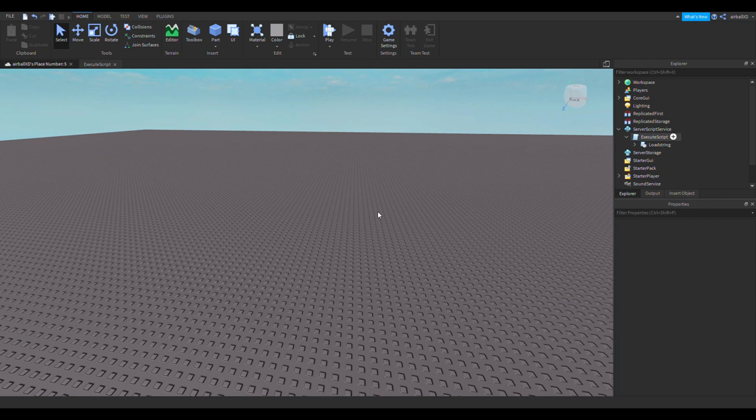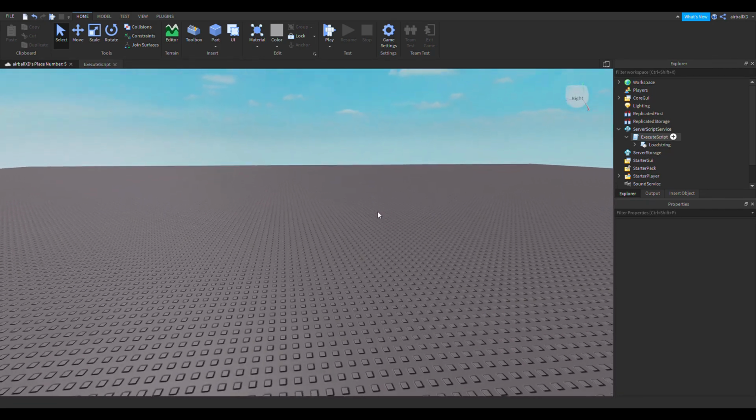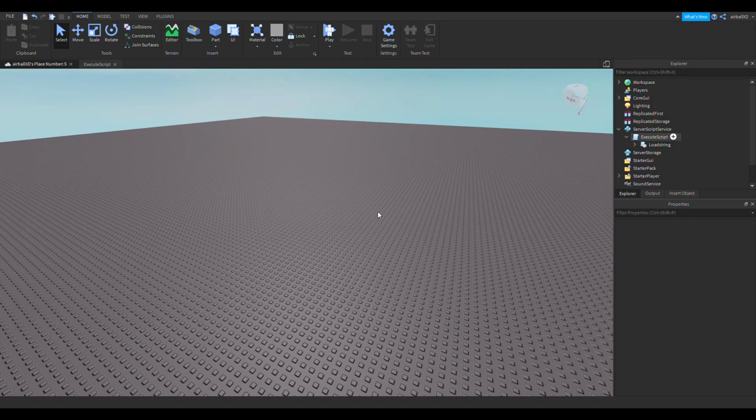Today I'm going to be showing you how to make a server-side GUI or script executor on Roblox. There's not that many tutorials on YouTube, and so I thought I would pretty much show how to make one. Pretty easy, pretty basic, and yeah, anybody can do this, so let's begin.